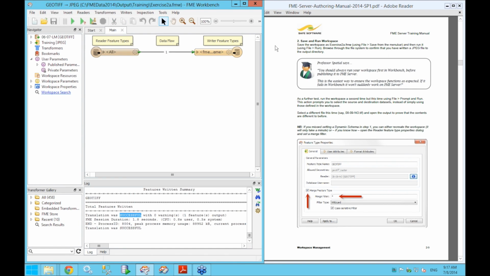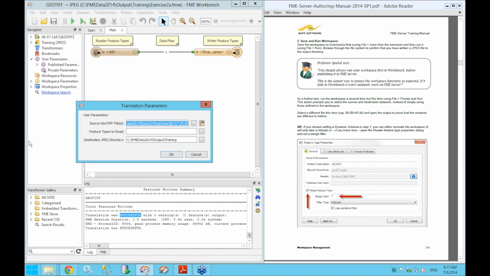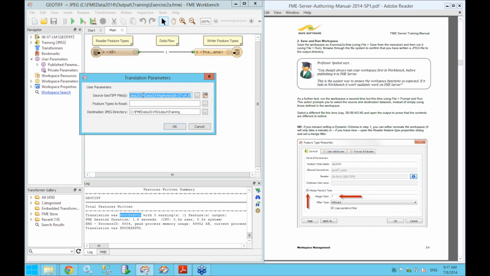Okay, so next let's just make sure that the dynamic workflow option that we chose is working properly. So this time, instead of clicking just this plain green run button, just click the run button, it's the green arrow with the question mark next to it. That's the prompt and run option. Alternatively, you can go to the file menu and choose prompt and run translation from here. It'll simply pop up with a dialog that'll prompt for any values for any published parameters inside this workspace.